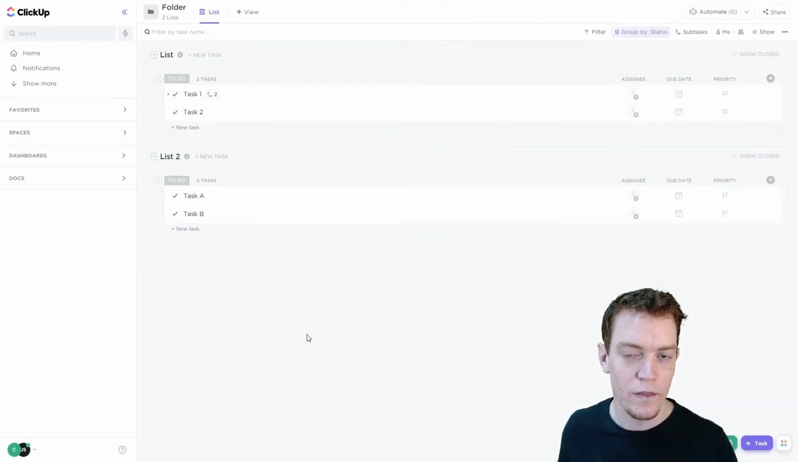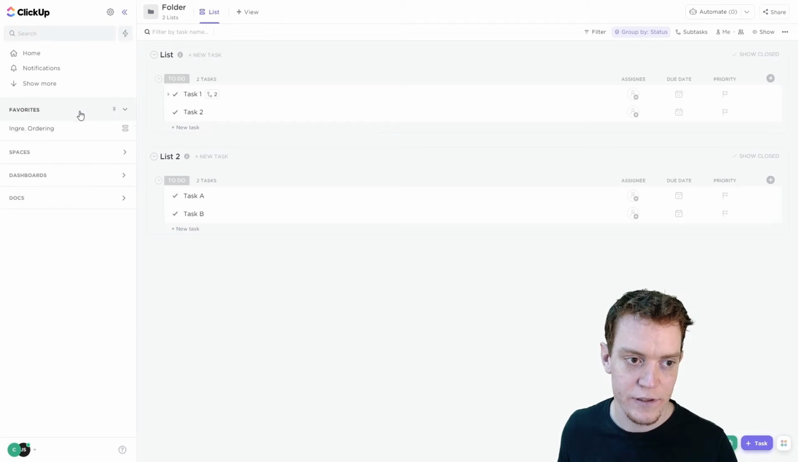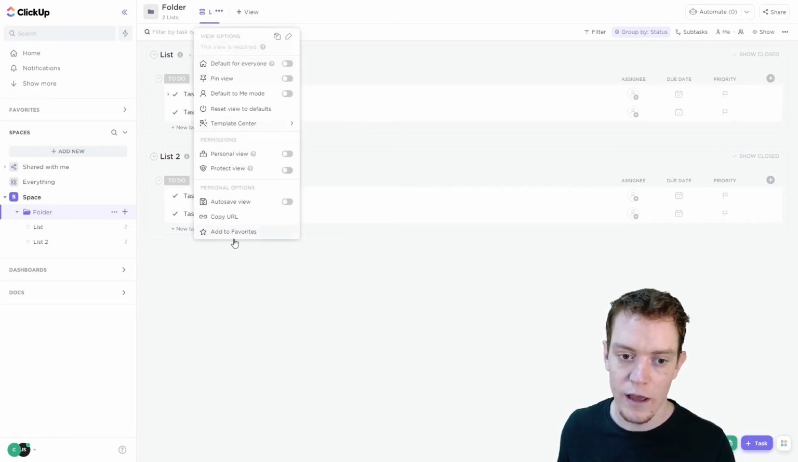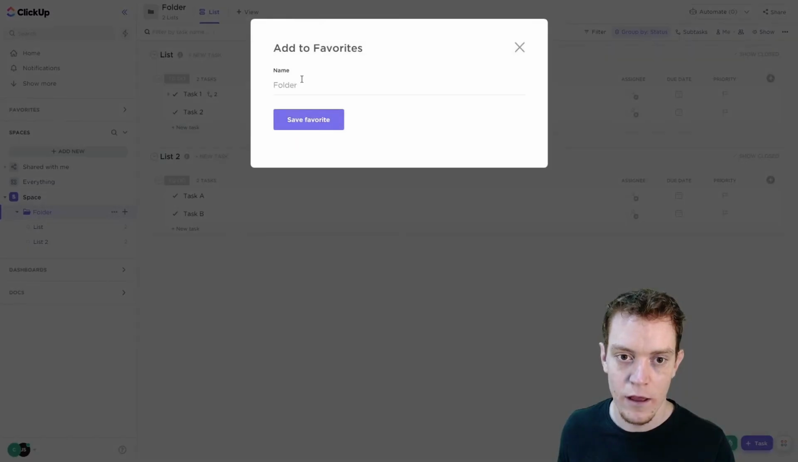Okay, the last way is favorites. And this is what I predominantly use. So let's go to a place. Let's say I often work in this folder and I have a view set up that is pulling in the information I want to see. So this list view that lists everything out, this is great. This is what I want to use. What I'll do is I'll go to the three dots beside this view and go add to favorites. I can give it a name.